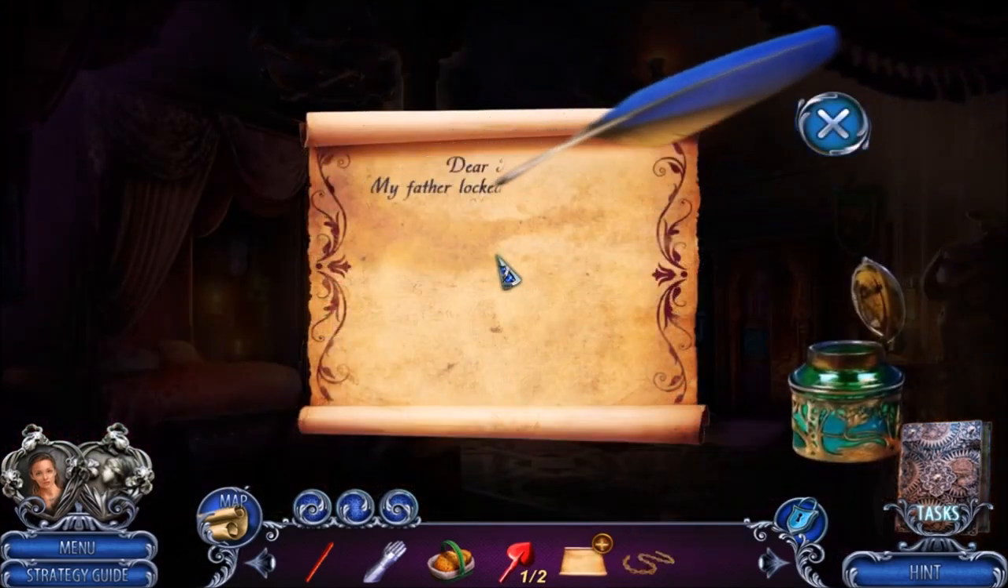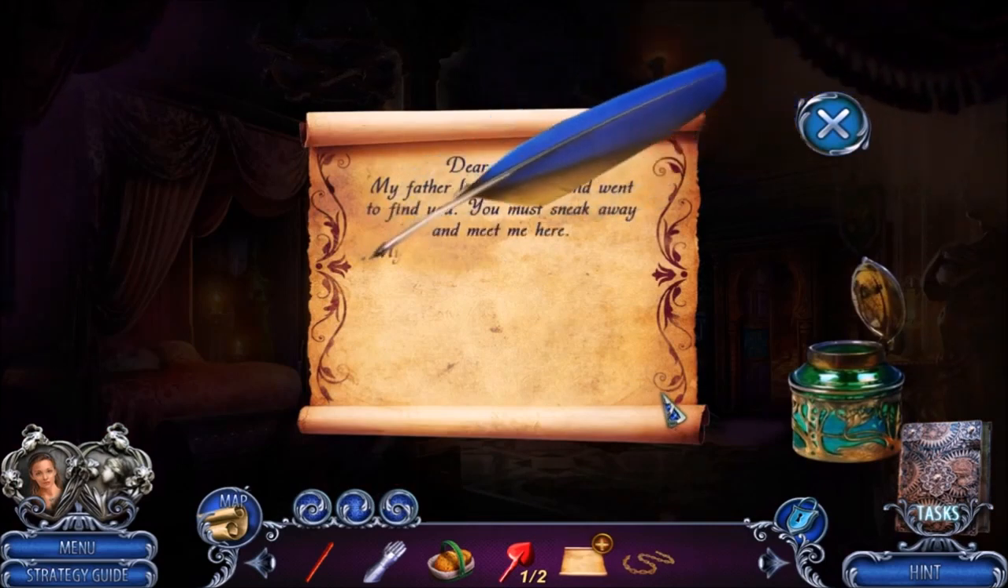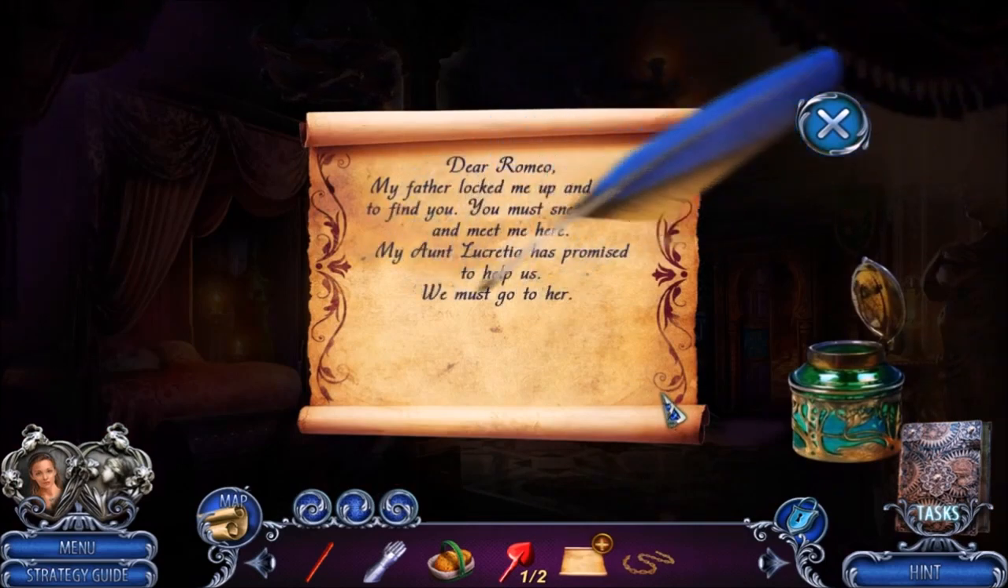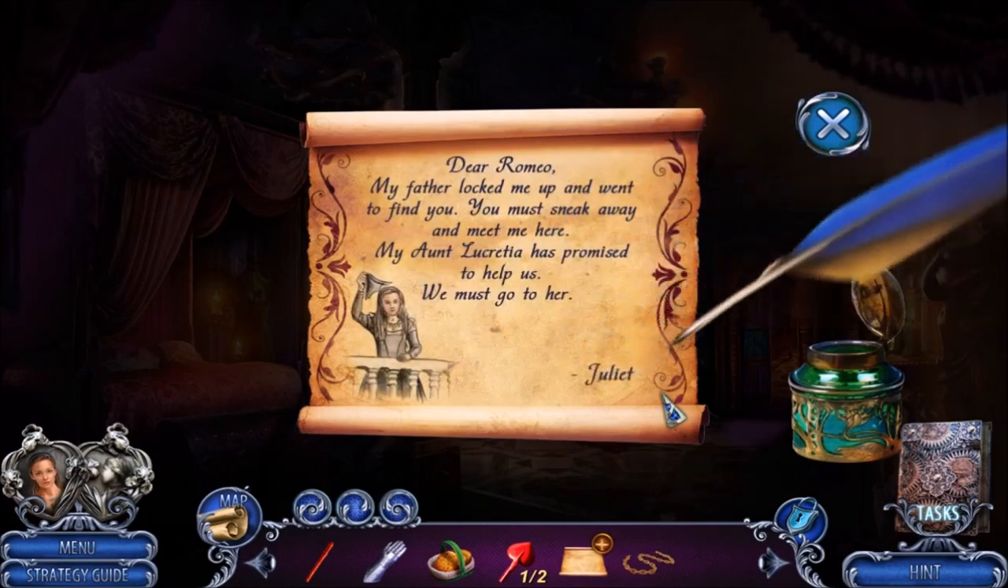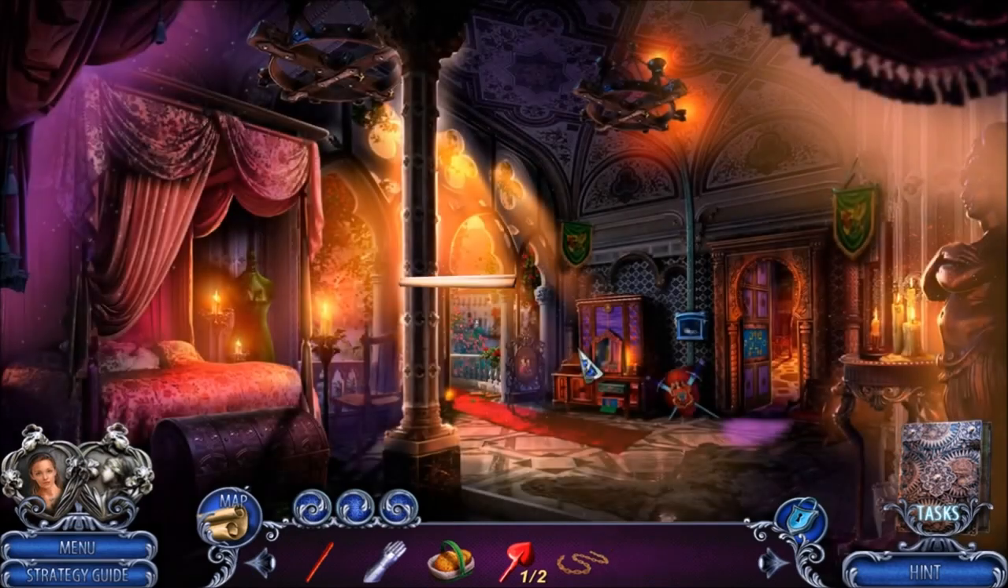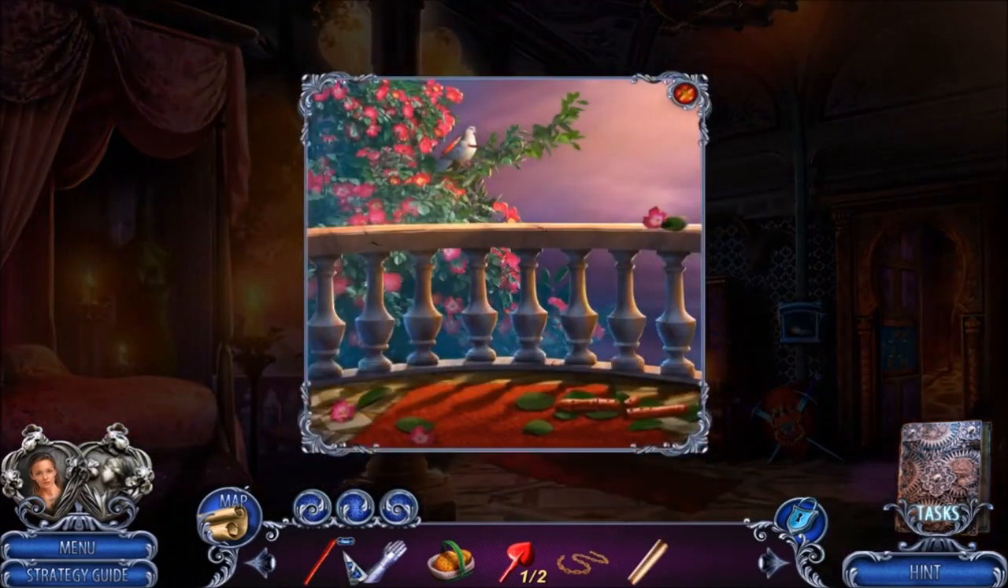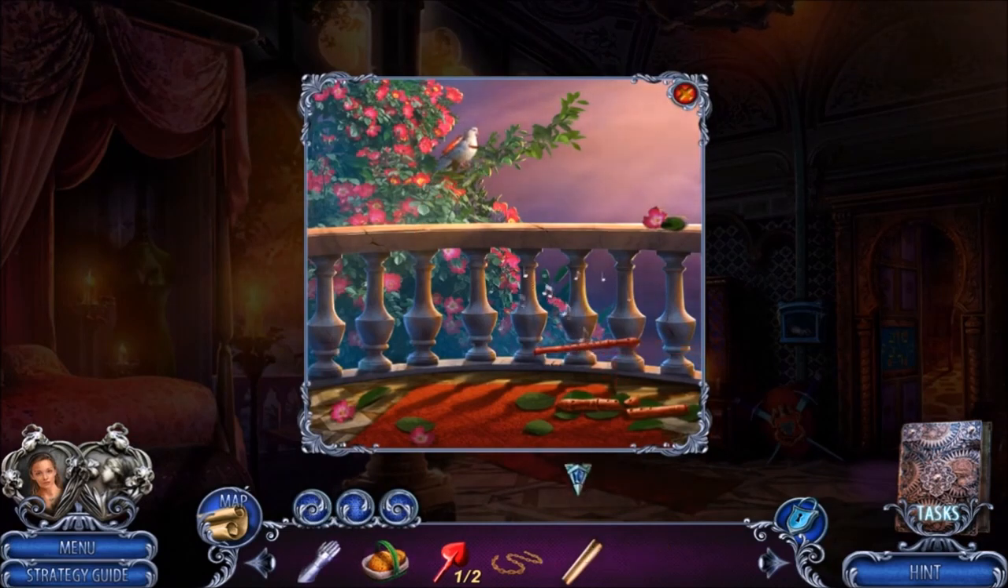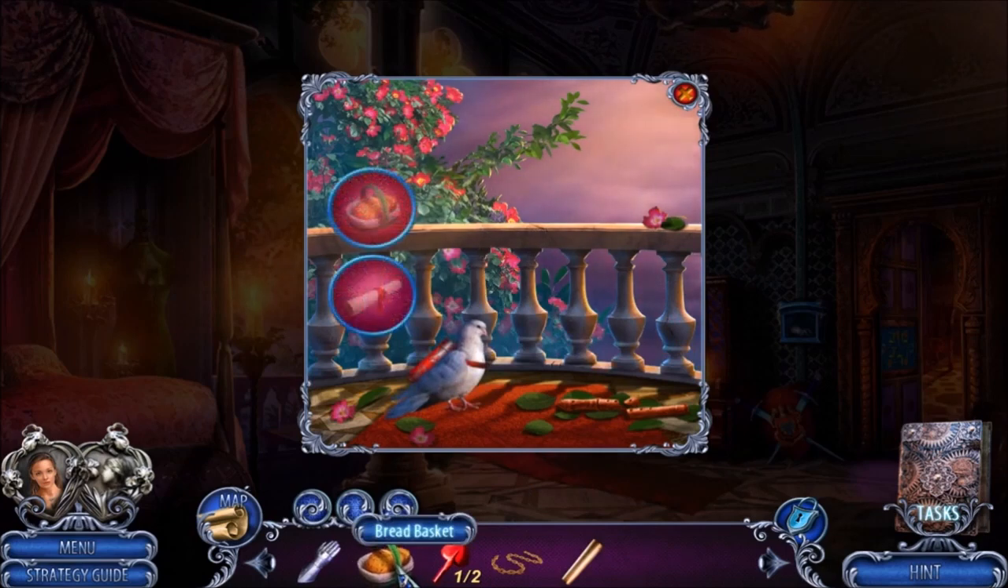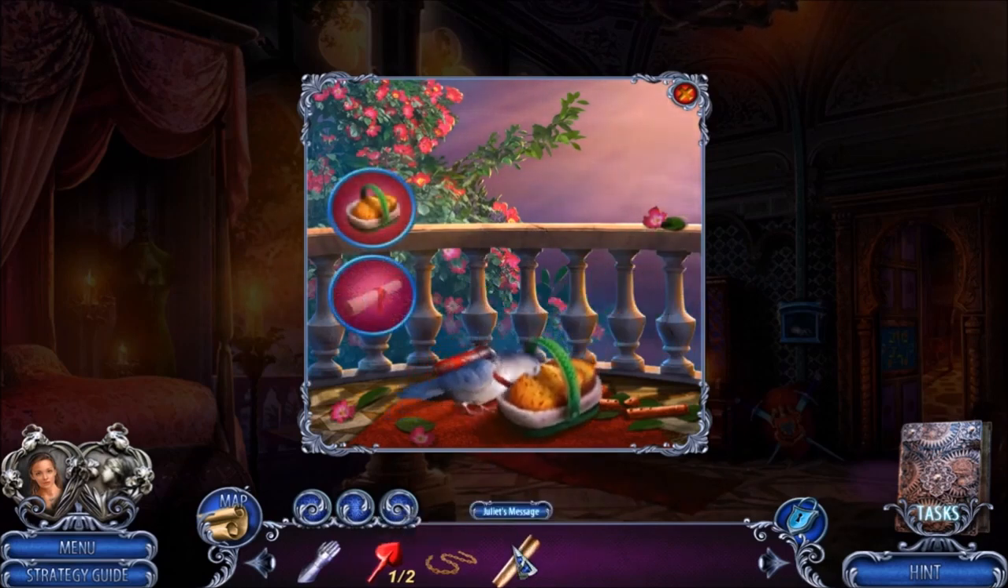So I write a message to Romeo, talking about being locked up by my dad. It's like, hey, you need to help me escape so we can meet Aunt Lucretia, and she will totally help us. So, that was puzzle number 1. Puzzle number 2 is luring the messenger pigeon with the flute. And then puzzle number 3 is feeding the pigeon.